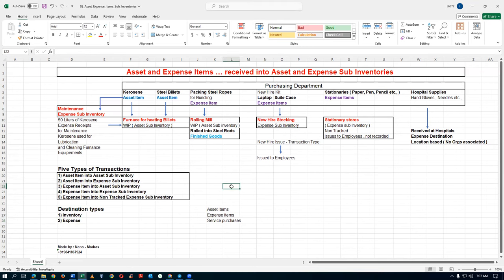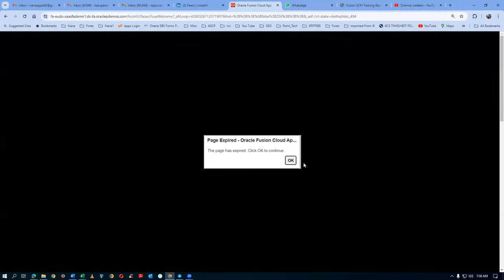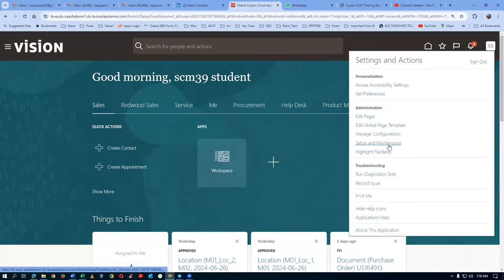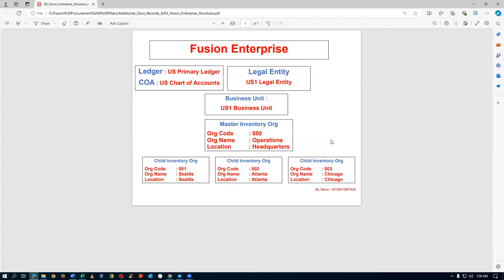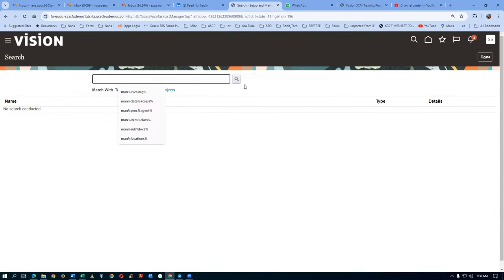So there is one setup there. Now go to this place and have a look at the setup. We have one setup where we have to receive on the master org. Click on it. It's called configure requisitioning business function. Go to setup and maintenance. In my case, my master org is going to be 000 in Vision. So I will now go to the configure requisitioning business function. Search for it.